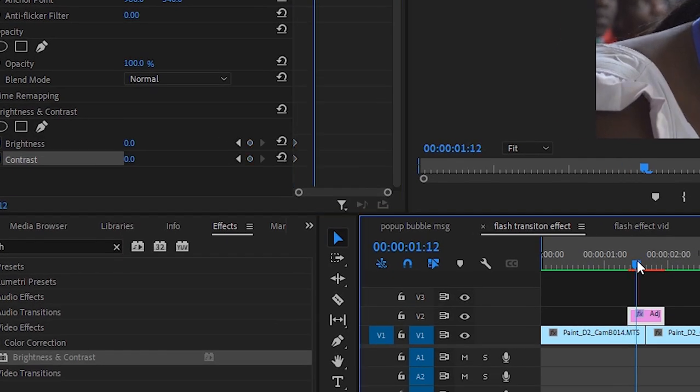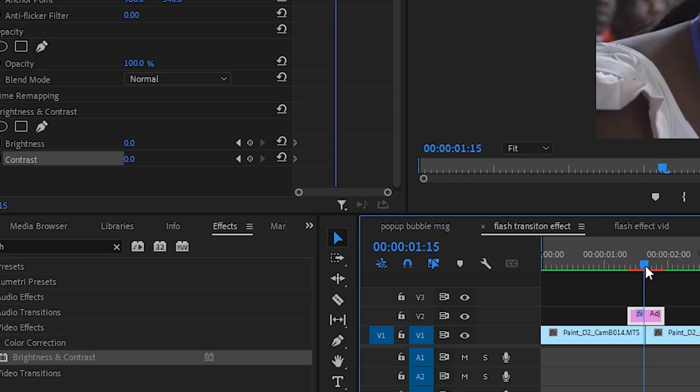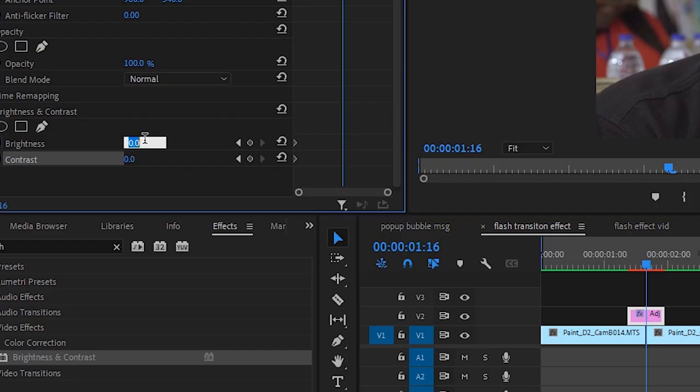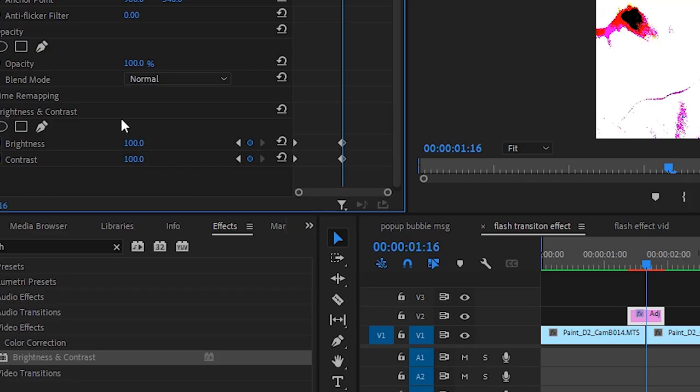Next is to move your playhead to the center of your adjustment layer here. Then go back to your Effect Controls here and change this value to 100 and do the same to contrast. By doing that, automatically we have an additional keyframe here for our effect.